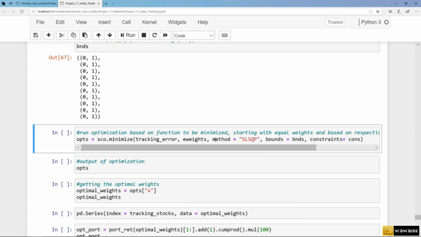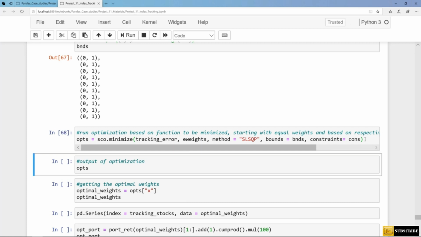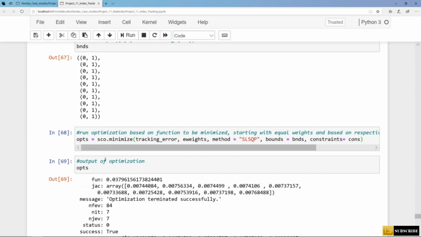Then next we have to define the method. And there are quite a few methods that we can select. And here we select the quadratic optimization. And finally, we also pass our bounds and the constraint. And we actually save the results of the optimization in opts. And let's have a look here.